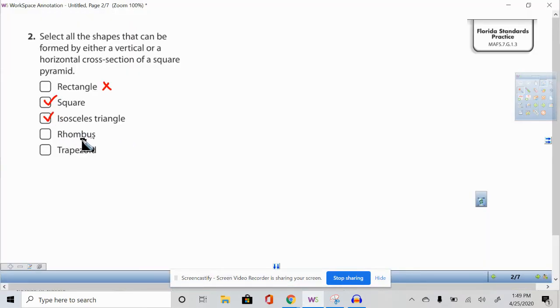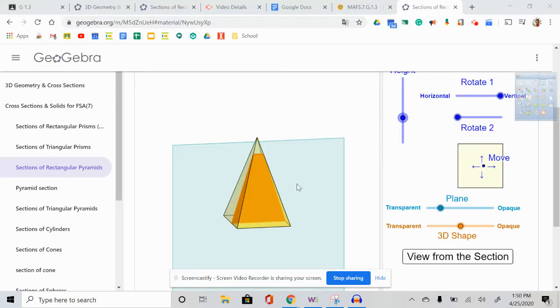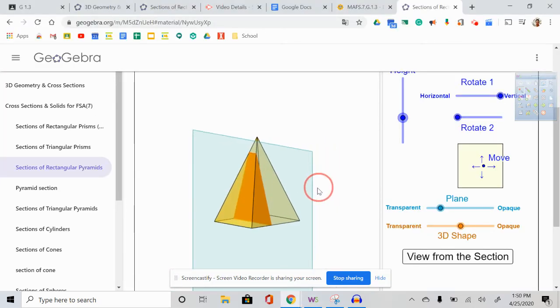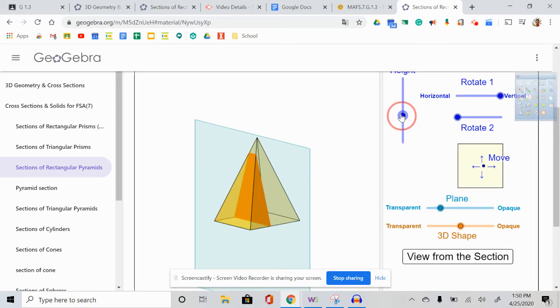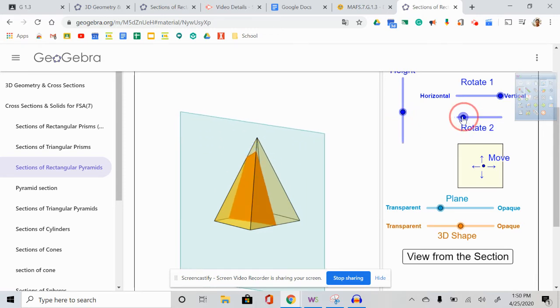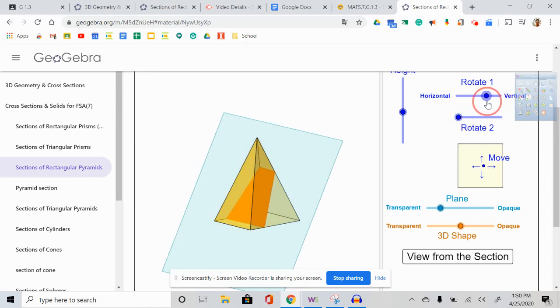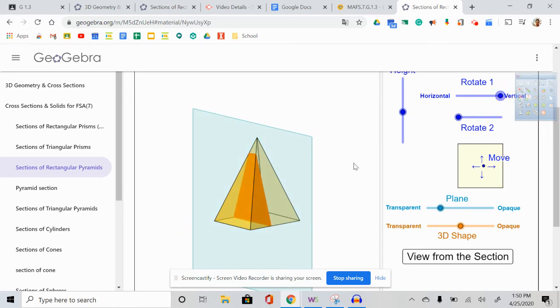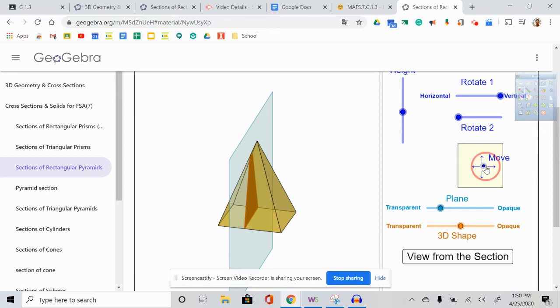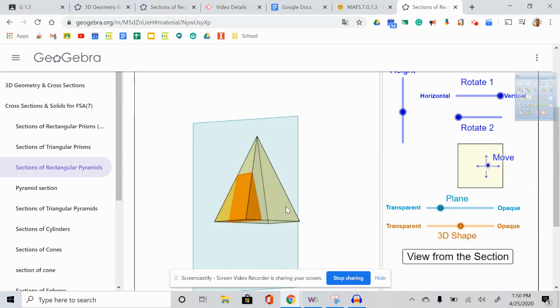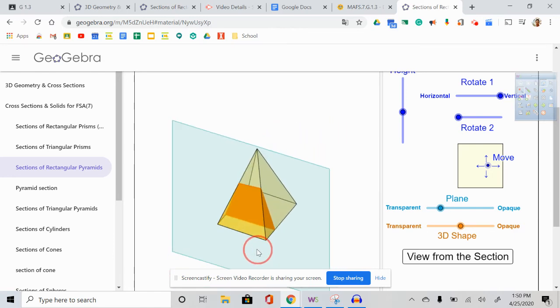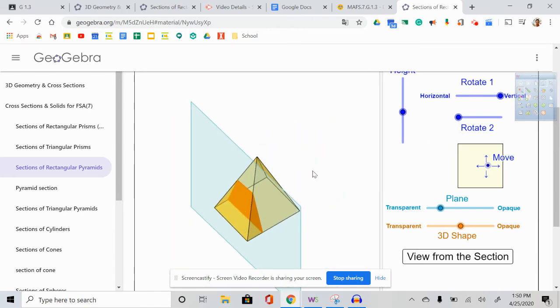How about a rhombus? A rhombus we cannot form. A rhombus has to be all equal sides, and in this case, we cannot form a rhombus. How about a trapezoid? A trapezoid we can form. I'll show it to you here. You see, we have a trapezoid there. Let me see if I could move this a little so you guys can see it. There you go. So you see, we can make a trapezoid by sliding it straight across, and we move this a little bit forward, and that makes a trapezoid. So we can form a trapezoid.